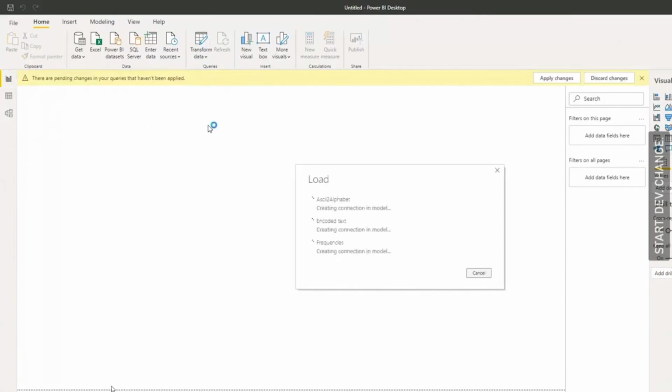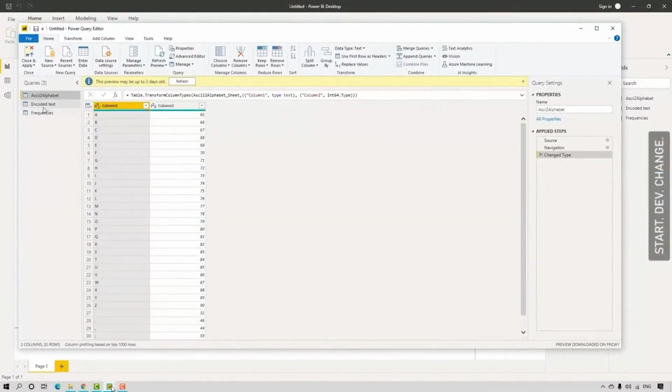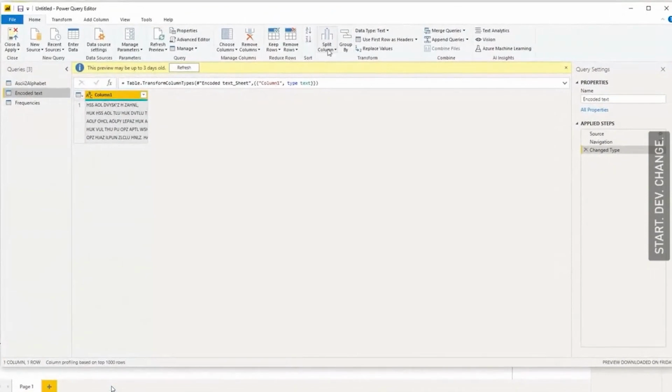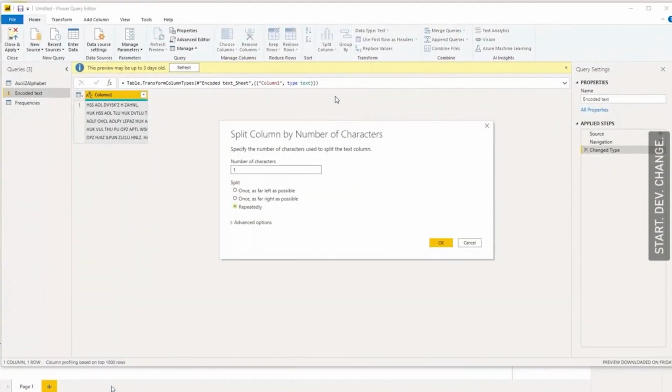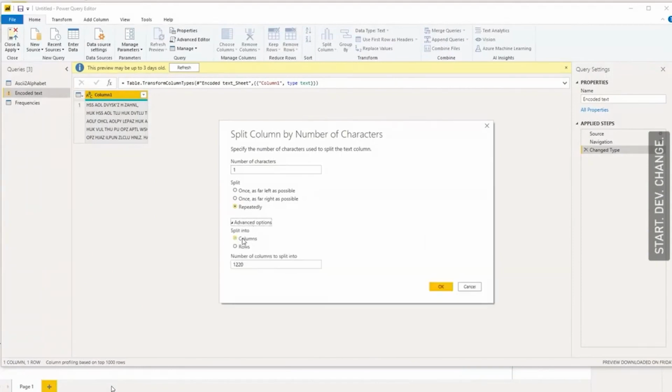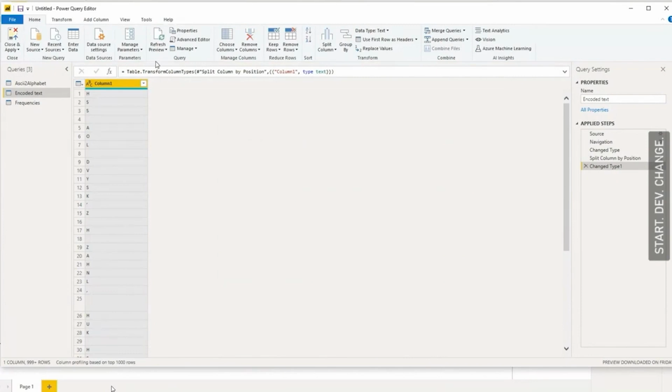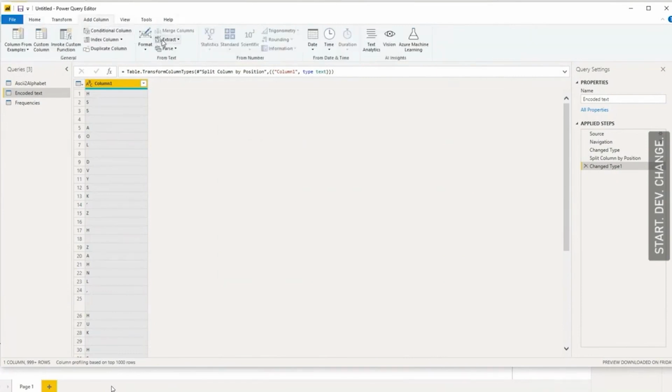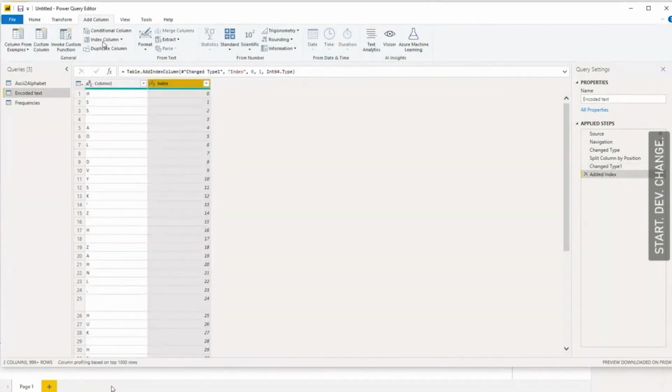We're then going to click on transform data and have a look at what we have. So I have three things here. I have an alphabet to ASCII, so that's turning alphabets into numbers. I have the encoded text, which is the text that looks completely like nonsense right now, but by the end of it, you'll see it's a poem. And then I also have frequencies, which is the letters to the frequencies for the English language.